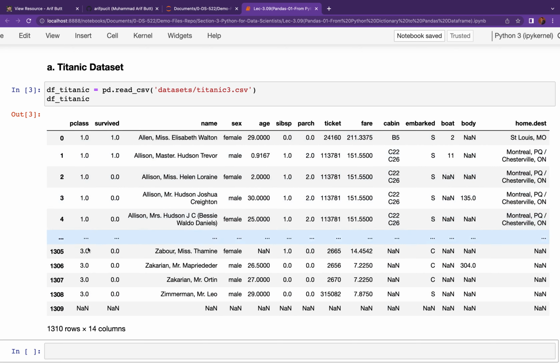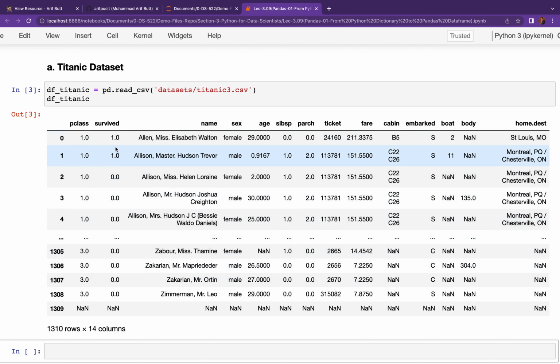The passenger class, first, second, and third. The survived passengers. 1 means survived, 0 means died. Their name, sex, age, number of siblings and spouses on board, the number of parents and children aboard, the ticket number, the fare, and probably this fare is in British pound, and that too pre 1970, I think.